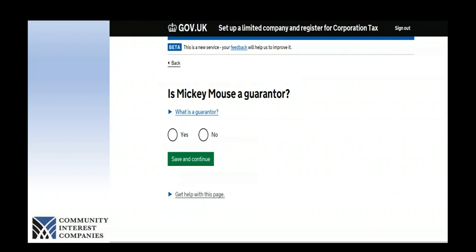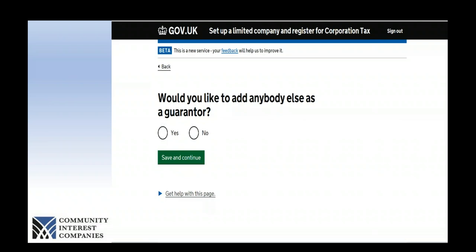And now the screen asks if the director or directors are also guarantors. Click on the appropriate answer and then the green box to save and continue. This screen gives you the opportunity to give details of any other guarantors other than the directors. You also have the opportunity to add further guarantors by clicking on the blue link. Click the appropriate answer, enter any further details, and then save and continue.